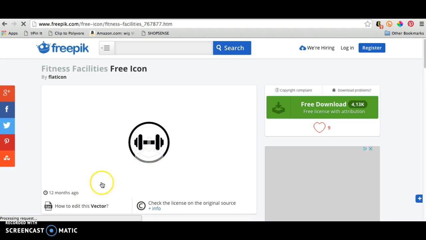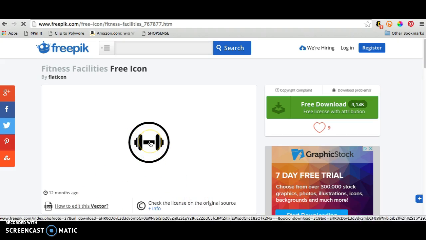So you get this. If you're going to use these commercially, you do have to add some sort of credit to the author, like an attribution to the author. So you can take it, it's going to take you over to Freepik, you can see there.